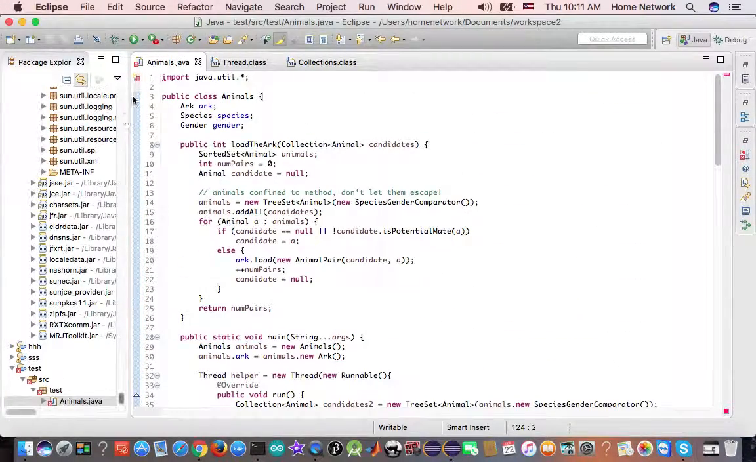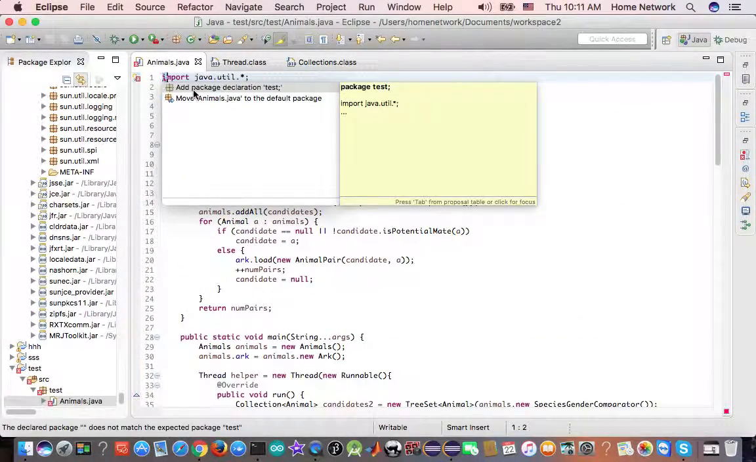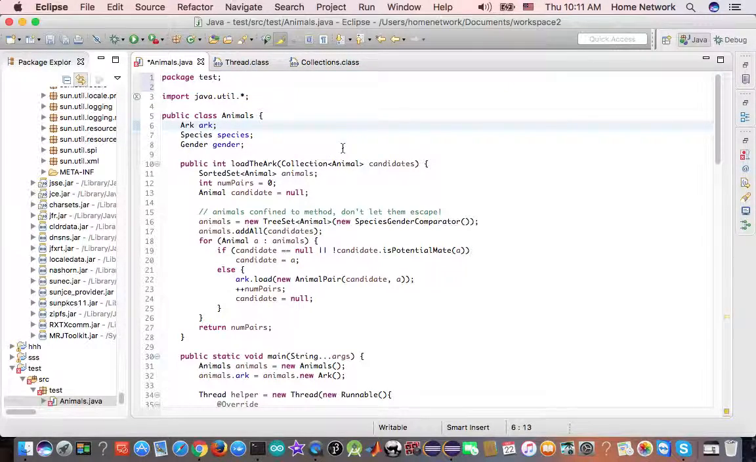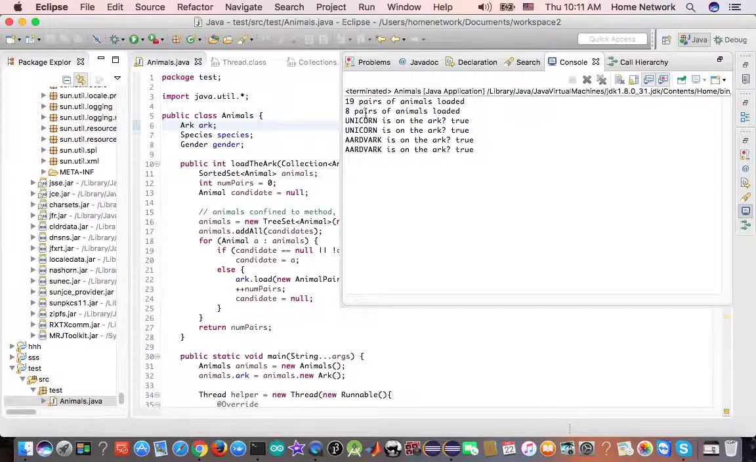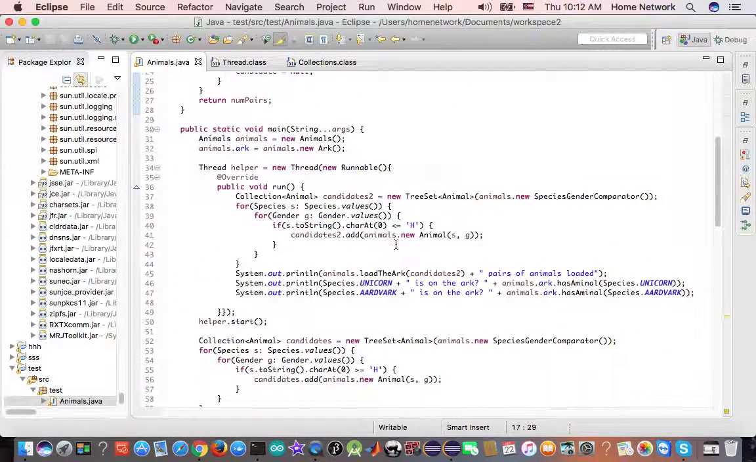And fix the import, fix the package, and run it. Okay, this is what we left from last time. The main thread loaded 19, and the helper thread loaded 8. But in total we only have 26 candidates. We intentionally have an equal sign, so we have duplicates in the loading.